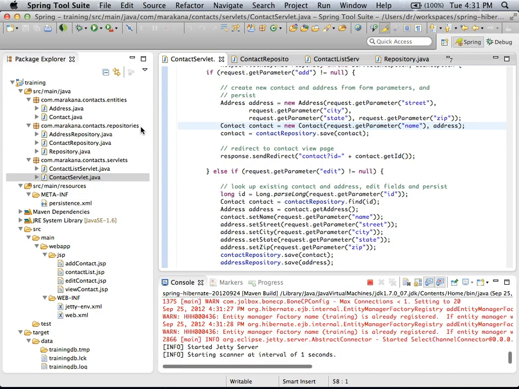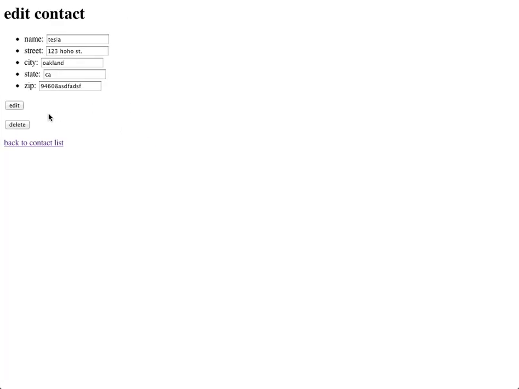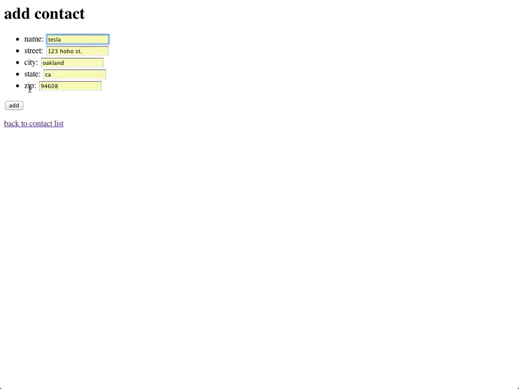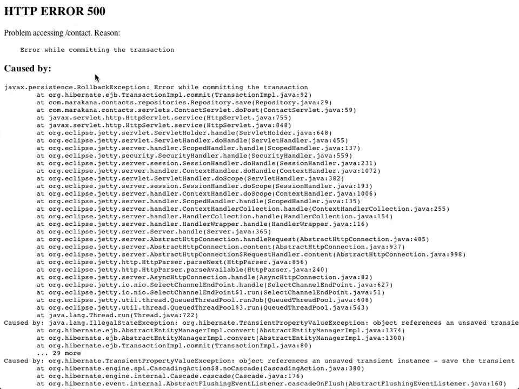Here we go. Back to contact list. Add a contact. And here we go. Error while committing. All right, so we're getting an exception. It's what's called a rollback exception. Actually, this is worth mentioning, by the way. When we get something called a rollback exception, there's two things that could possibly mean. One thing is it means that we have to roll back. The other thing it could mean is that it has rolled back.